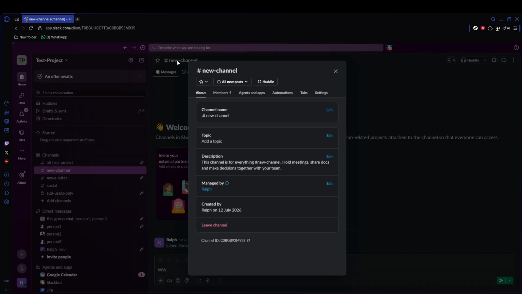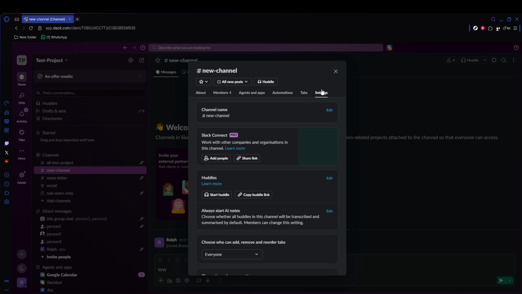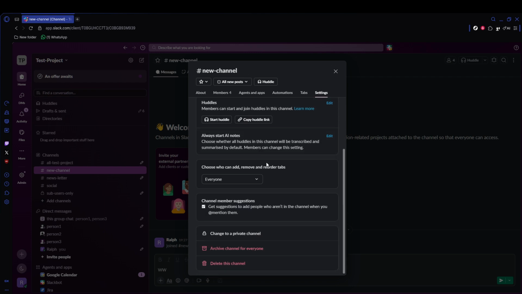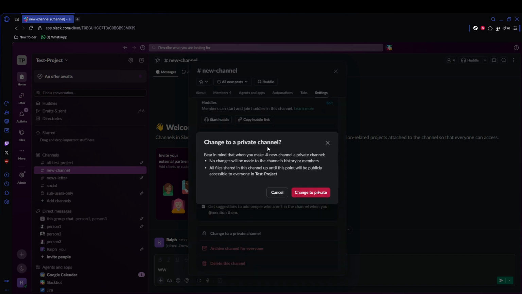Next, move to the top of the chat window and click on the channel name in the header area. This will open the channel details panel or properties window where you can manage settings related to that channel. From there, click on the settings tab so you can access the privacy options. Now look for the option that says change to a private channel, or in some versions, change privacy. When you find it, click the button labeled change to private.